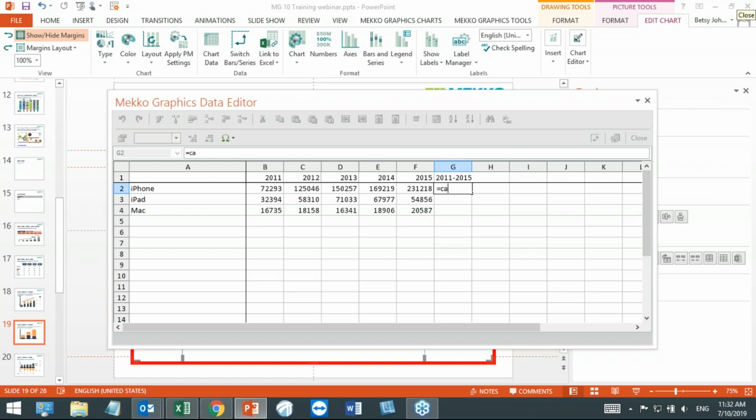So I do CAGR, right? My first parameter is my first value, comma, followed by my last value, comma, and then the third is the number of change years, which in this case is 4. And there's my CAGR, and then I can propagate that down to my other rows, right?